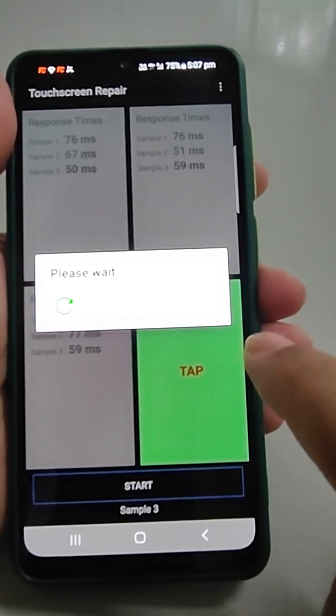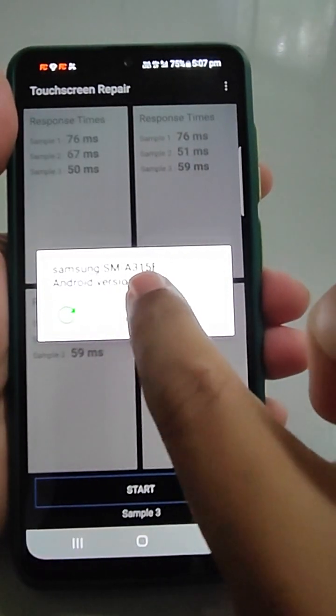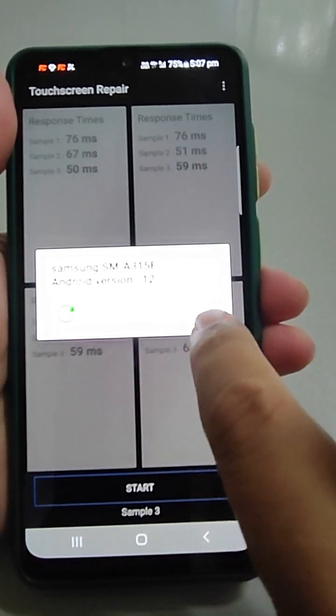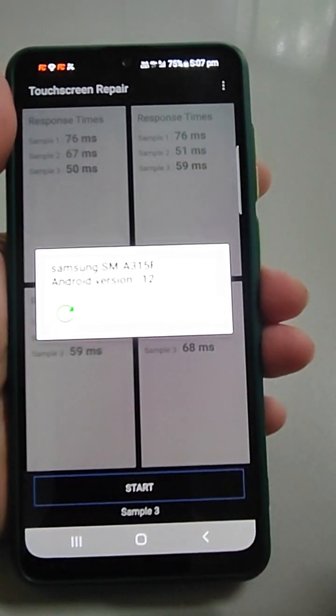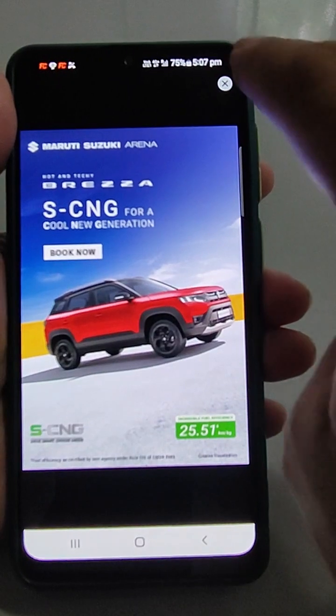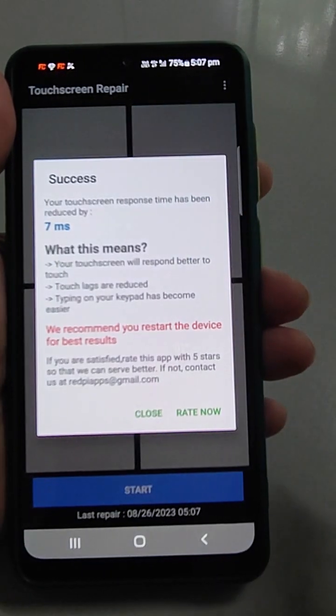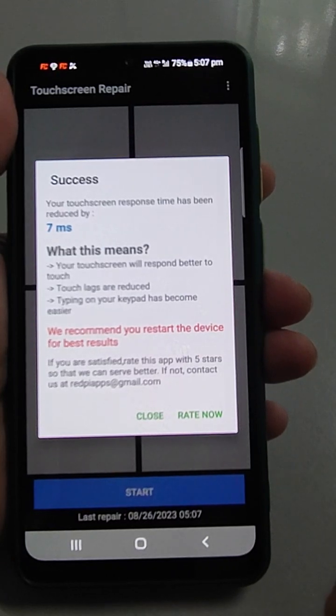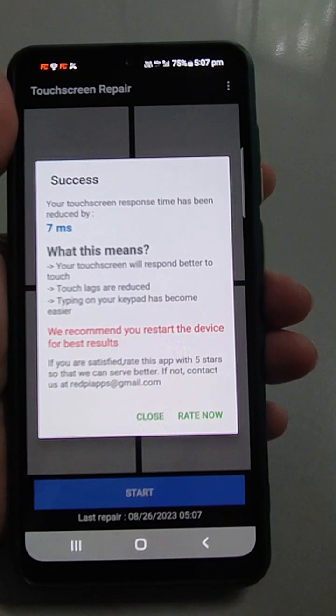Now analyzing sample 3. So this shows my mobile model and Android version, calculating reduced response time, and it is applying a new uniform response time. Now one ad will come. We have success. Your touch screen response time has been reduced by 7 milliseconds. It means your touch screen will respond better to touch, lags are reduced, and typing on your keyboard is easier.